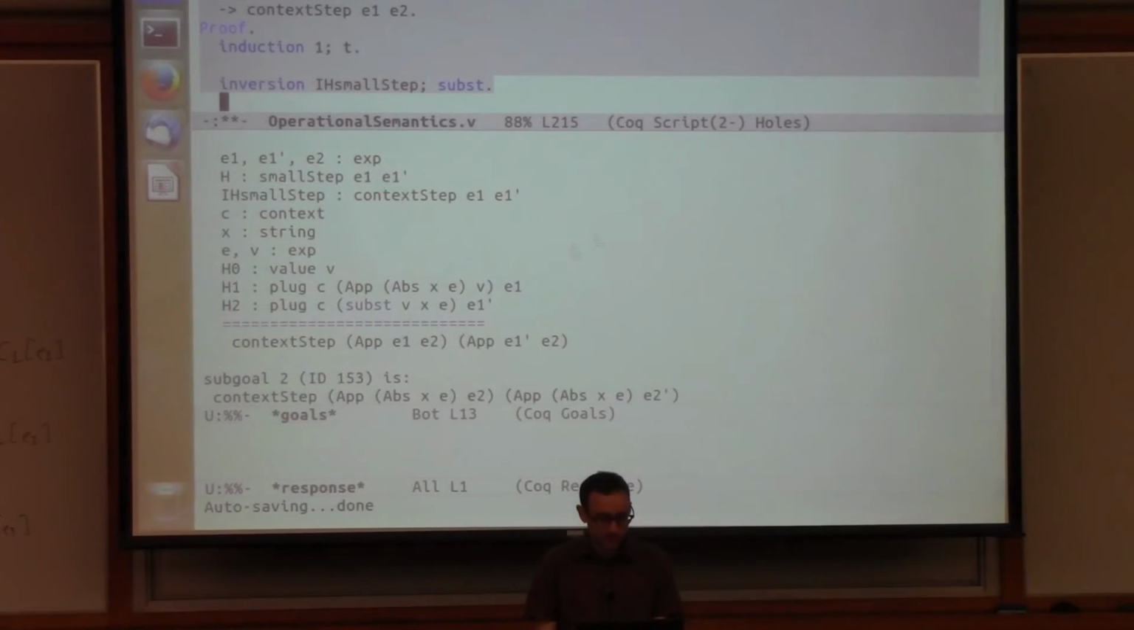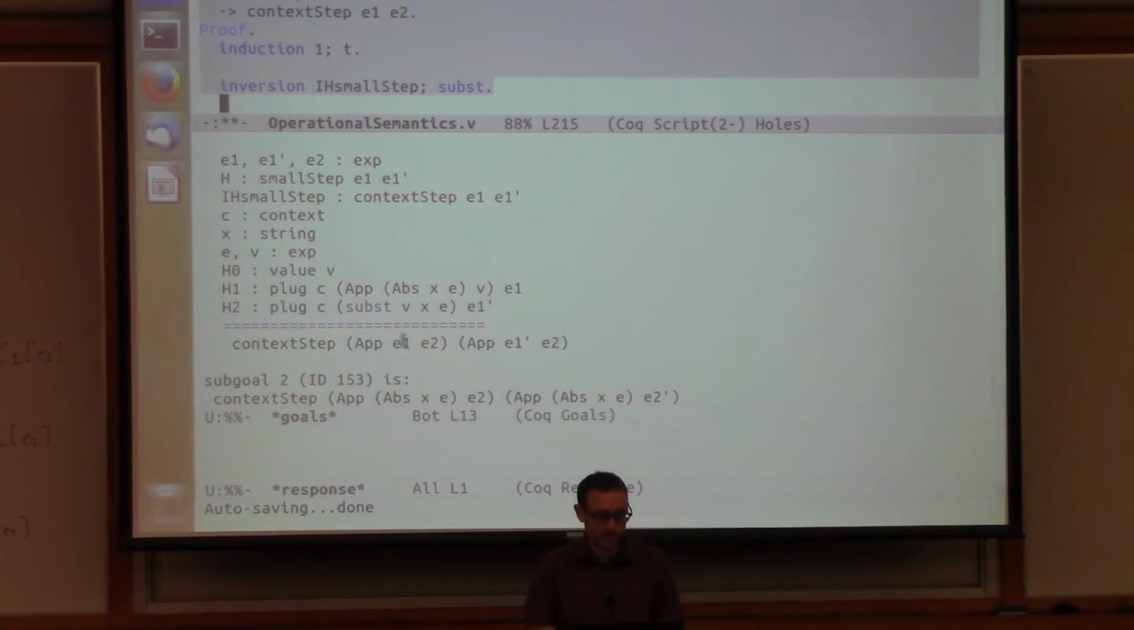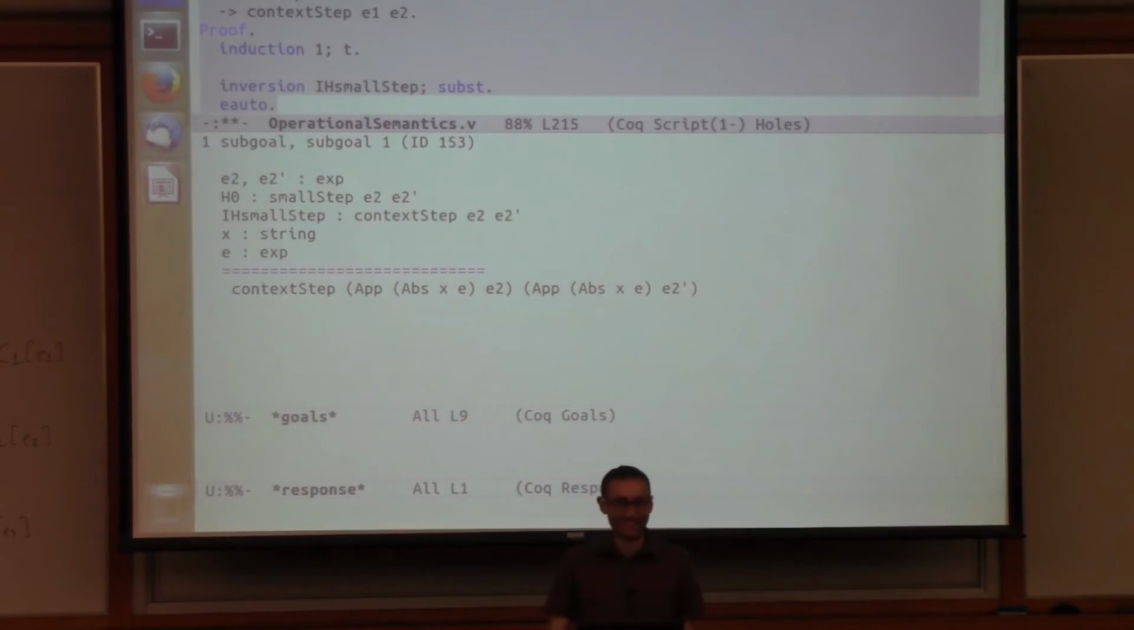So now we see that we found a beta redex somewhere. Plugging in that beta redex inside a context gives us E1, which is exactly what we see over here. And plugging in the result of substituting gives us E1 prime, which is exactly what we see here. So we should be able to make this context step work by taking this context and wrapping an extra app1 around it. So let's see if eauto figured that out. Yes. I'm assuming that's what it found.